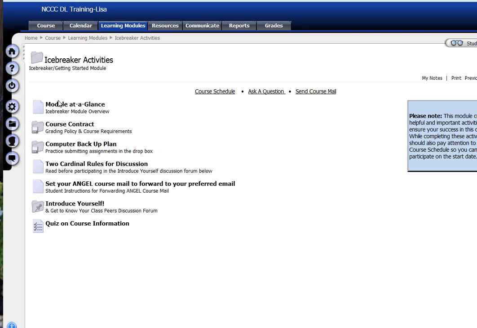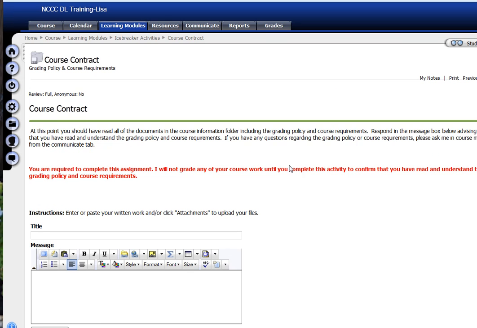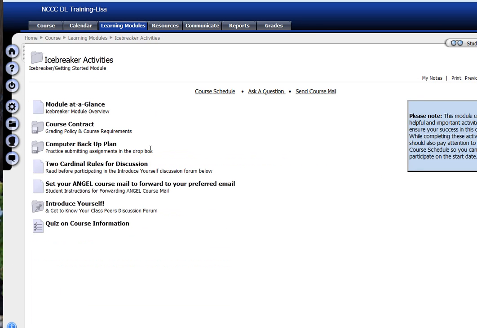Most likely you'll have some kind of icebreaker activities. Usually you'll see a module at a glance. It'll tell you what this module is about, what's due, or what the outcomes should be. When you see a folder that looks like a little disk or something, it's a Dropbox. That means that you can submit assignments here. You'd get instructions, and you would submit your assignments here. We'll look at how to do that in another video.